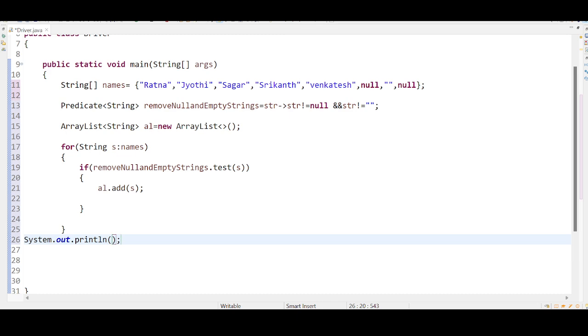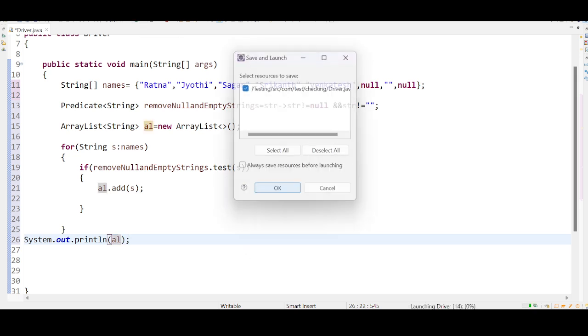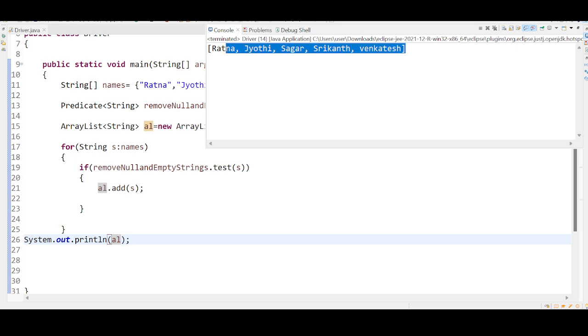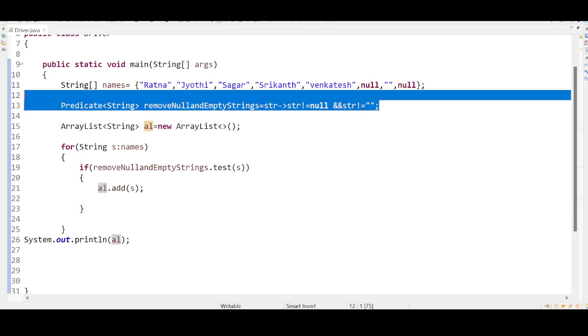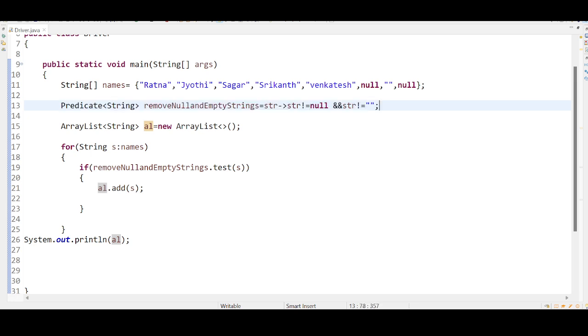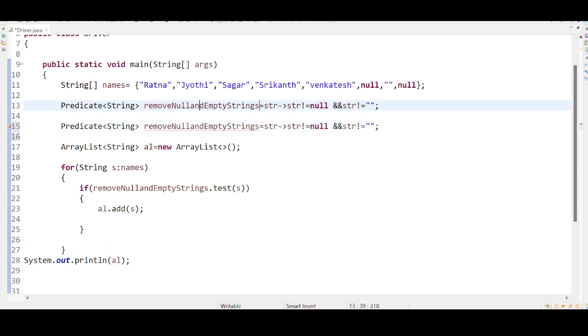Okay, now if I try to print AL, you would see, so now there are no null values and there are no empty strings. Right? If you want to do just the opposite, my actual intention was to remove null and empty strings. We want to do the opposite by using predicate joining. Okay, I'm taking the reference variable as keep null and empty strings. Earlier it was remove null and empty strings.